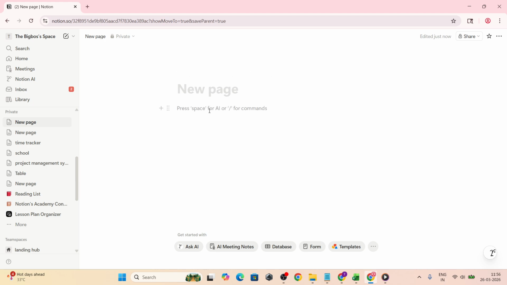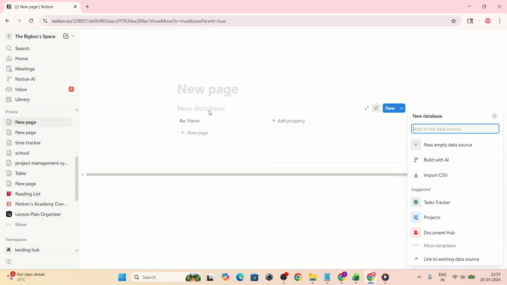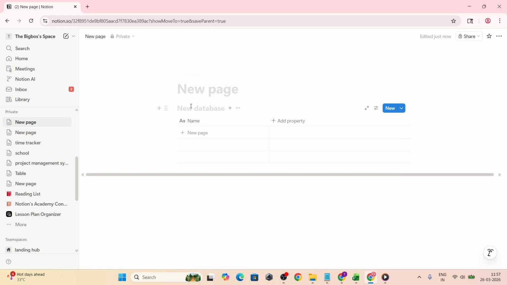In a fresh page, type /table and choose Table View, a database. This gives you a structured place to capture tasks and analyze them later. Add the essential properties so your table becomes truly useful.